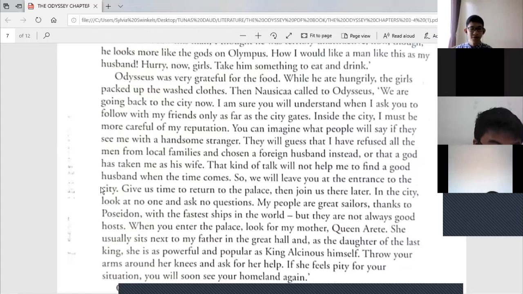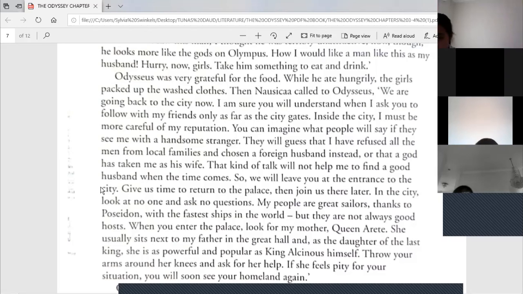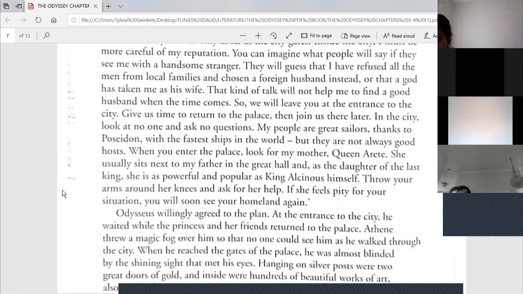They will guess that I have refused all the men from local families and chosen a foreign husband instead, or that a god has taken me as his wife. That kind of talk will not help me to find a good husband when the time comes. So we will leave you at the entrance to the city. Give us time to return to the palace, then join us there later. In the city, look at no one and ask no questions.